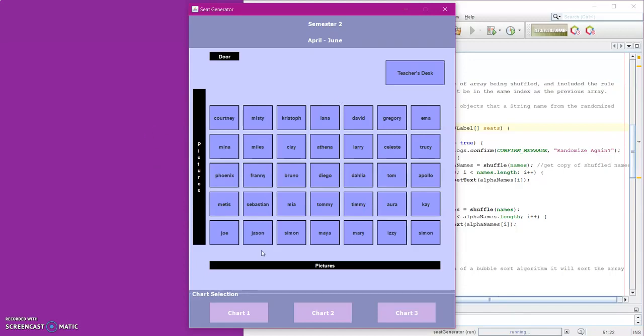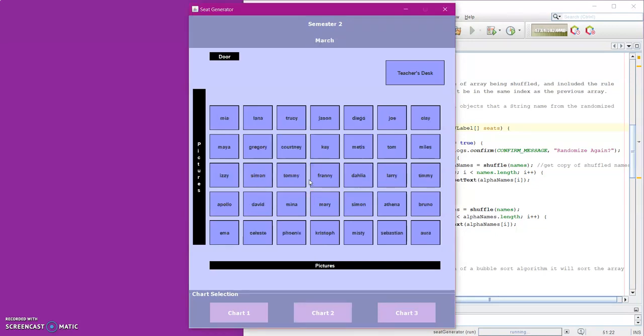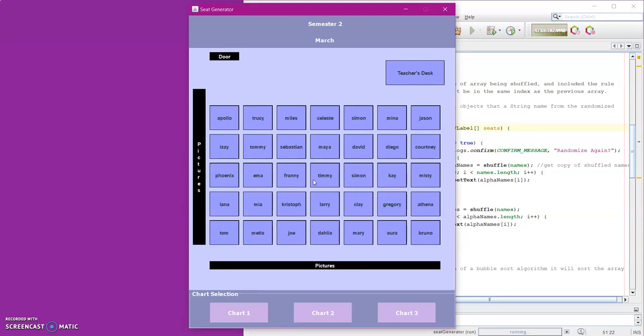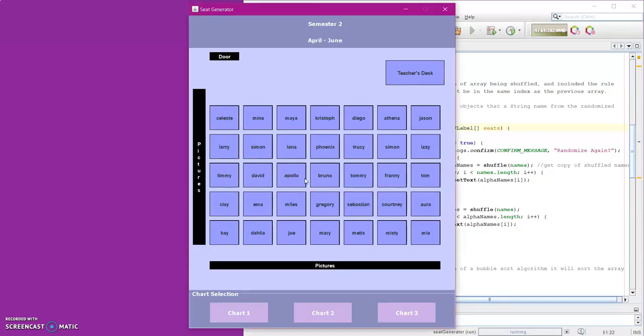Now let's say I'm going to go back to Chart 2, and I was unhappy with the arrangement before. I'm asked if I would like to randomize those names again. In this case, yes I would, and it's a different arrangement than before. This is evident again if I press the same button, say I'm unhappy with this arrangement, by pressing yes, it's randomized again. Same thing happens when you press the Chart 3J button. It's always different.